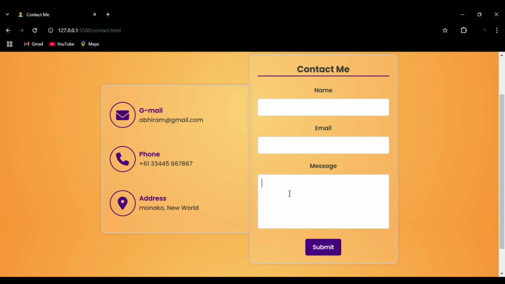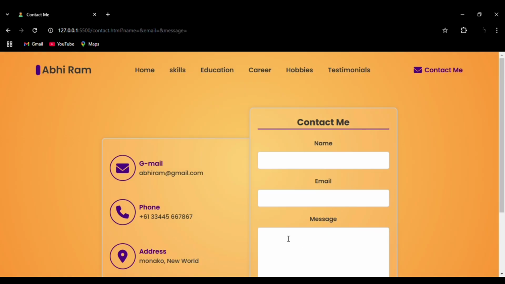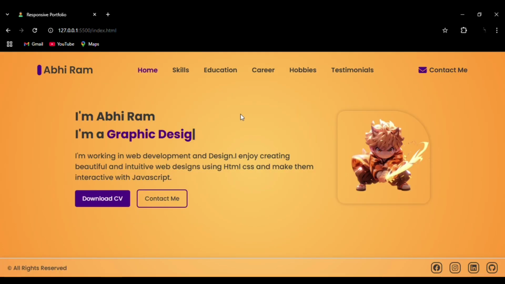You can see the email. This entire website is also available in mobile version. This is entirely responsive. Let me show you that.